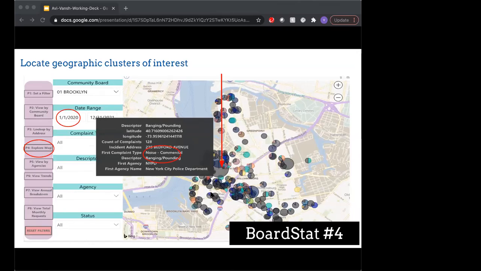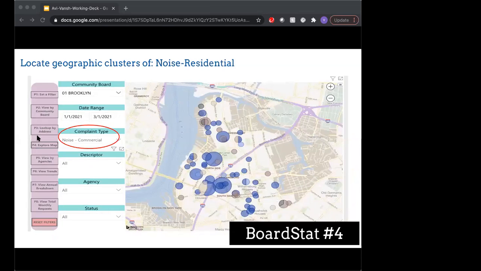Bubbles or circles on the map show the different addresses of complaints. So if there are too many bubbles in an area, that means the neighborhood has a lot of complaints. And also if there's a comparatively larger bubble, that means the address has a high amount of complaints. For example, here we see a large gray circle that has complaints of noise commercial, and the number of complaints is 128. All right, so next, we have filtered the complaint type to noise commercial now.